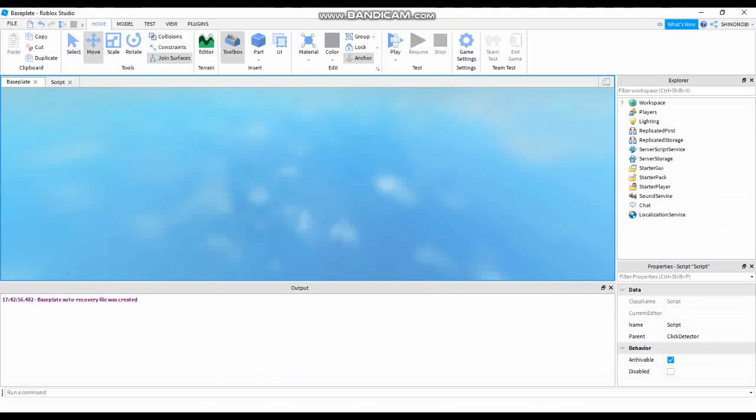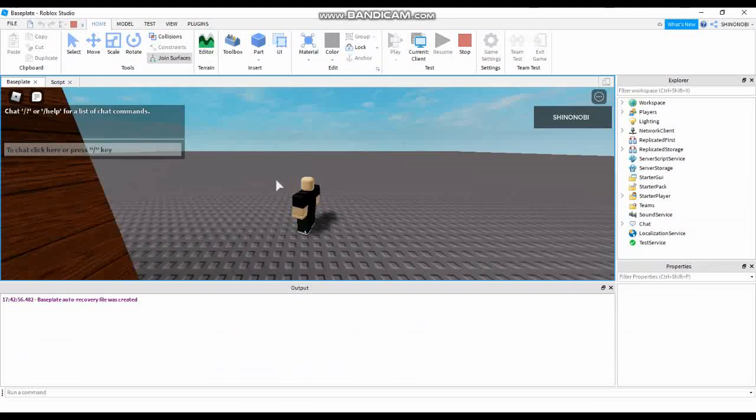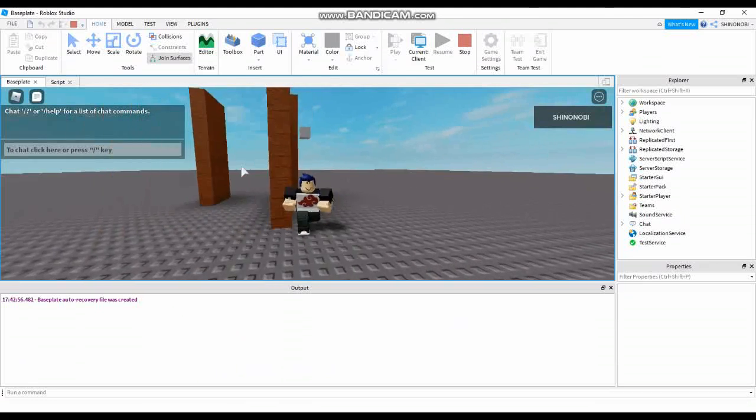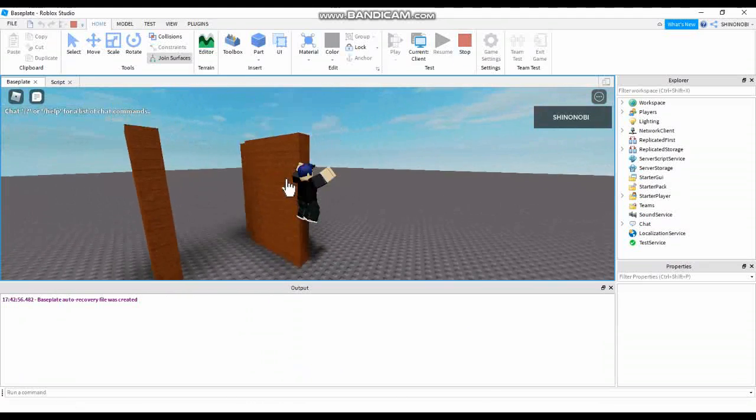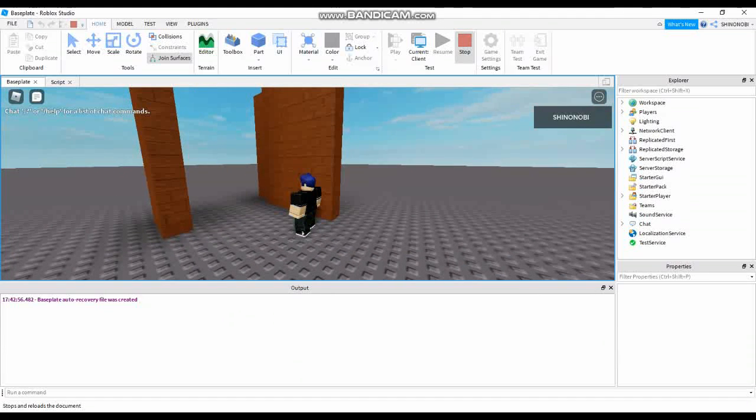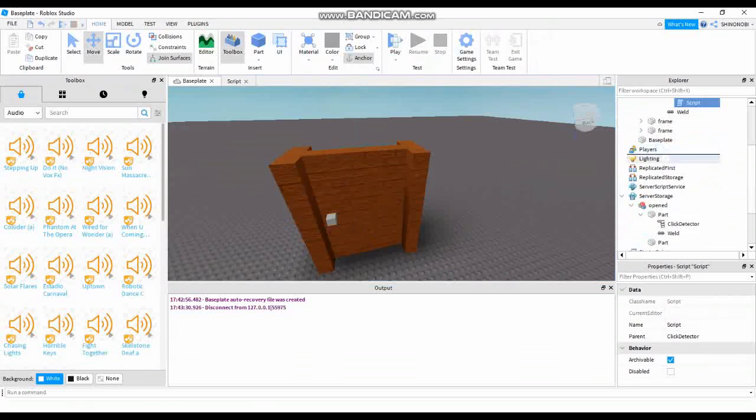By now, if you're trying it, you're probably wondering why it's not working. Never mind, it works. Actually, it doesn't work, as you can see. Why is that? It's because only closed has the script. So we need to control D, and then give this one a script too. You guys getting it?